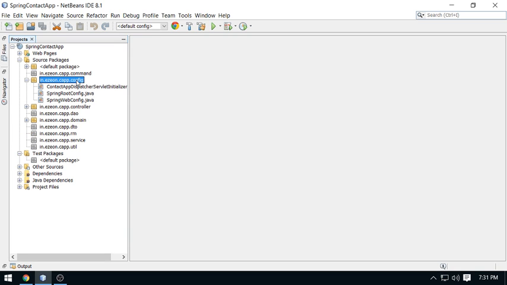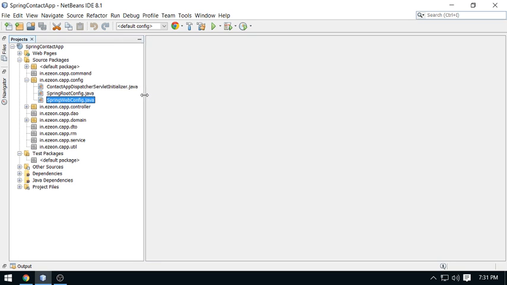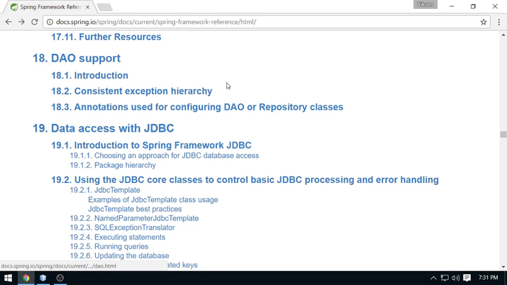I have the database running, and this is my project. I'm going to configure a bean here, which is a data source bean. Here you can see all my configuration related classes. Before going to the data source configuration, let me talk about the reference.